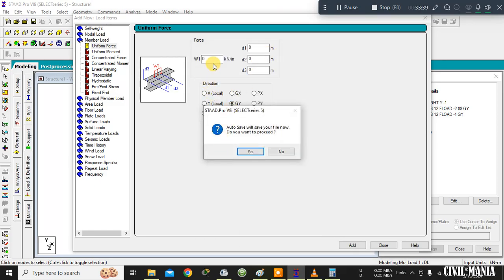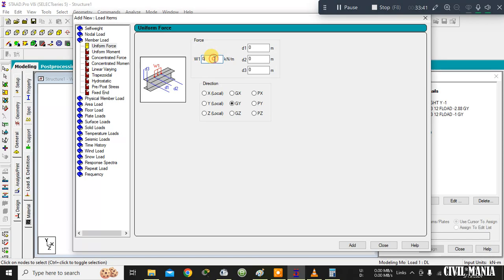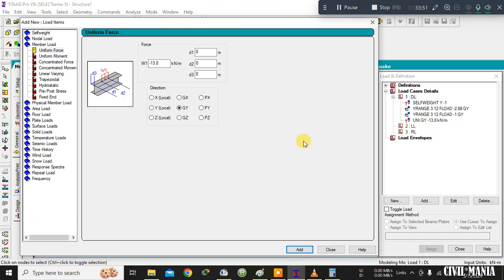So now minus 13.8. Okay, so simply click on add. This one is added here. Now you have to go to the calculator again.